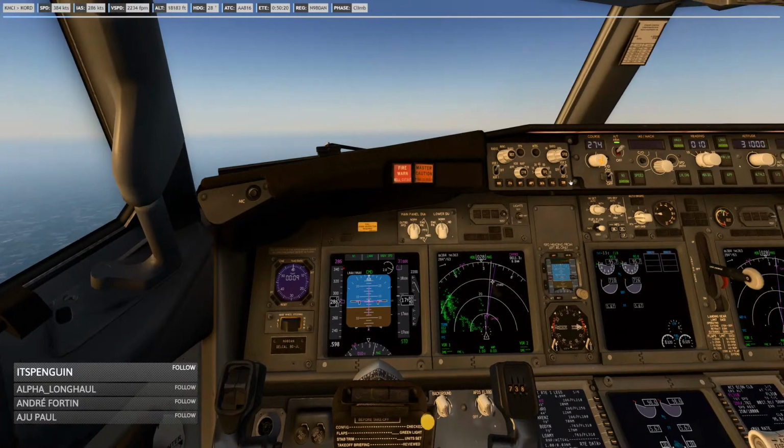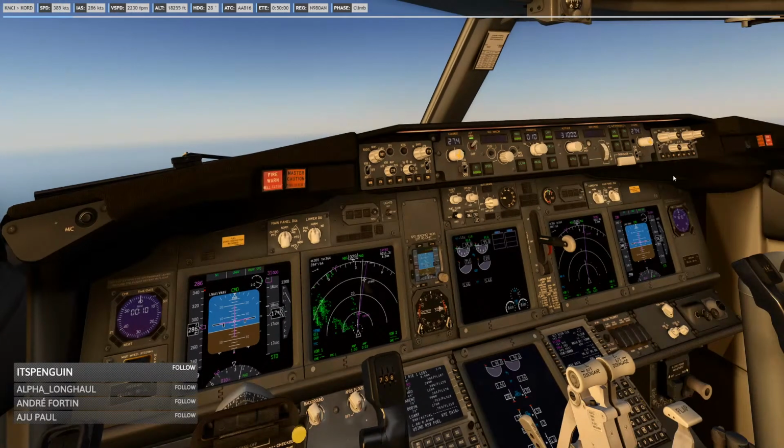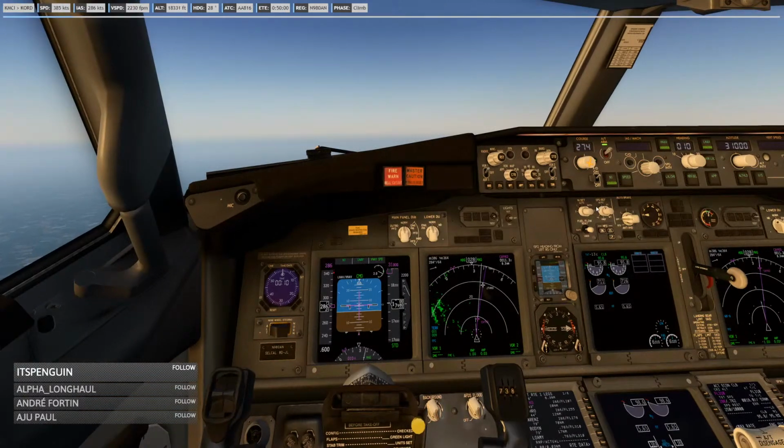Transition altitude setting. Baro reference set to standard, 18,000 feet, and we're heading to 31,000.